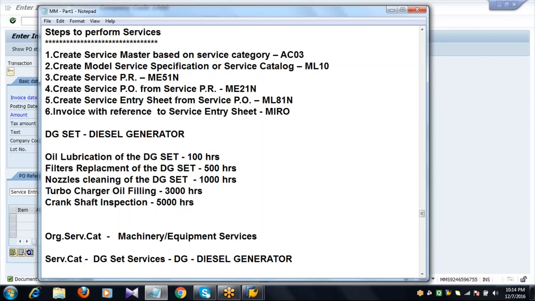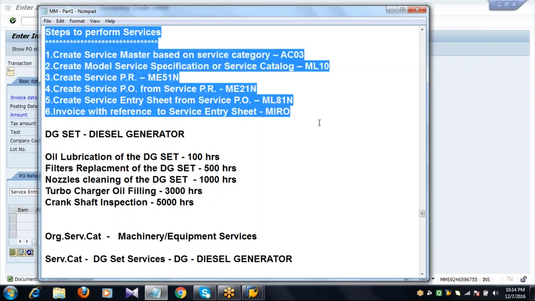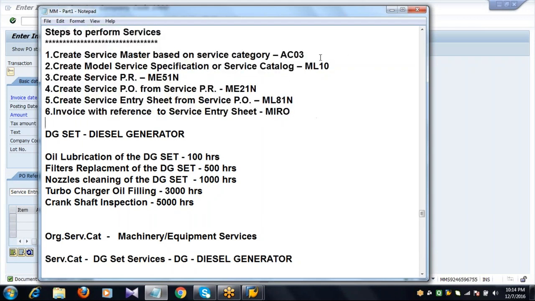So like this we will perform the services for external services management. So first is what all the services are involved. We create service masters based on the service category AC03. Then all the services are placed in the catalog, that is create service catalog or model service specification.